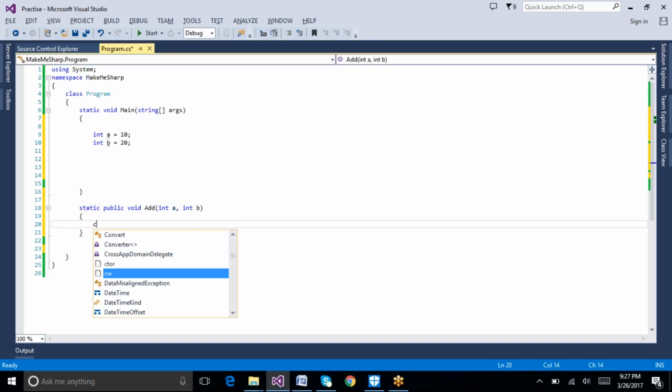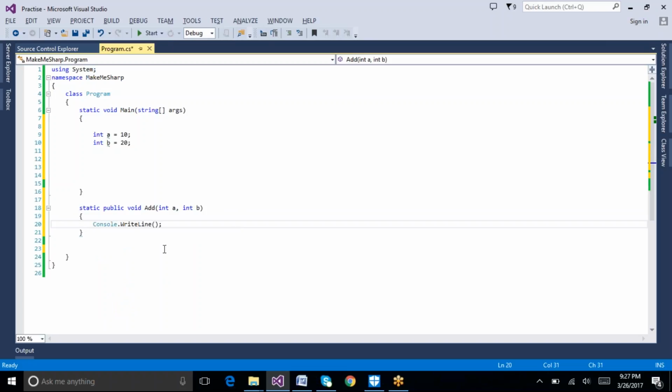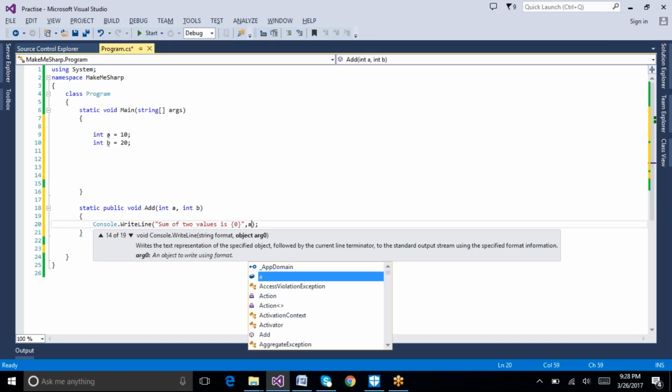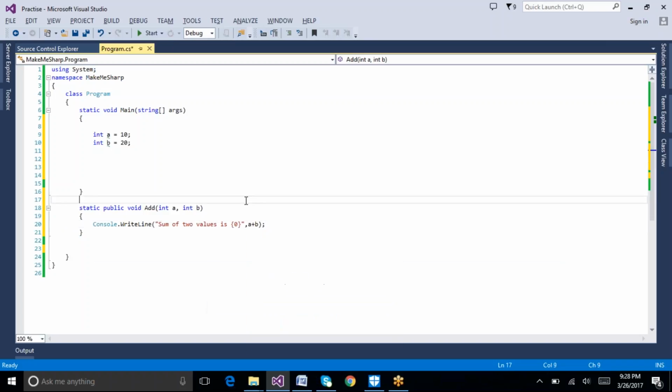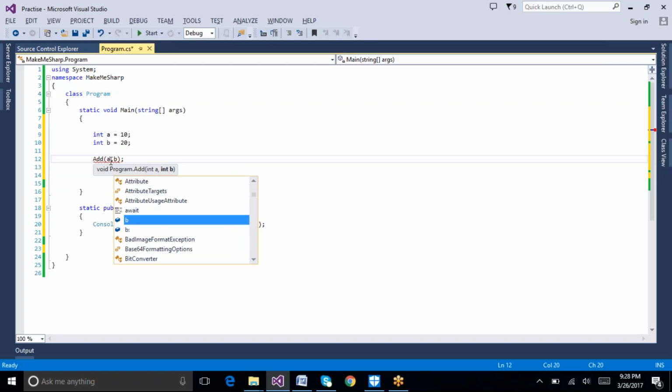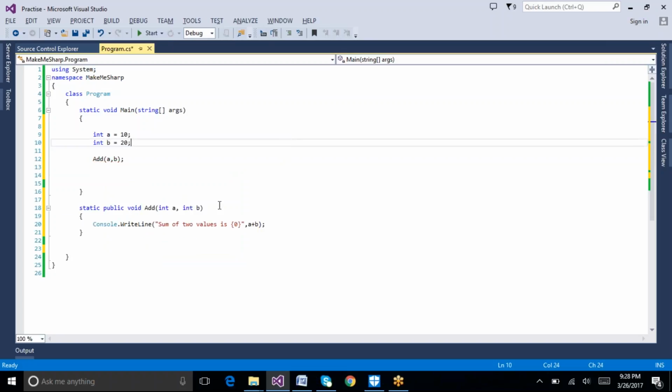Here what we can do is Console.WriteLine, sum is, we can pass the sum of two variables values like this one, and here we can do a plus b, which will give the sum, right? And we can call this add method directly and we can get the output. This is the one, and a and b we can pass it here, a comma b values we can pass it here. Okay, yeah, this is the one way.